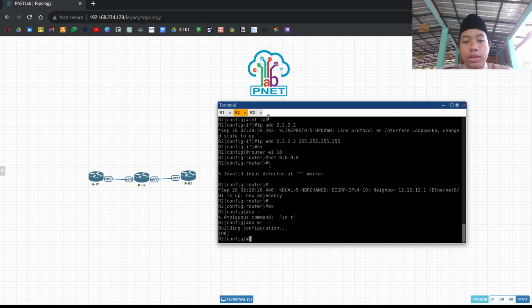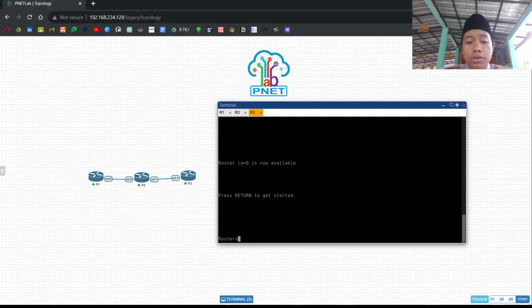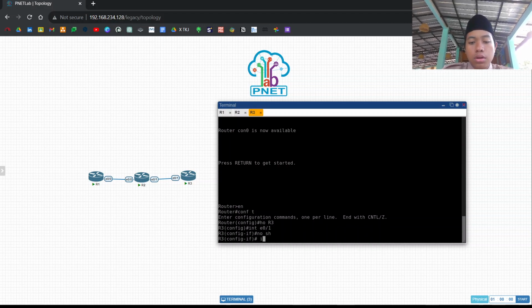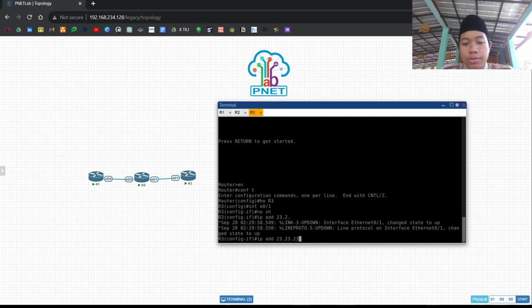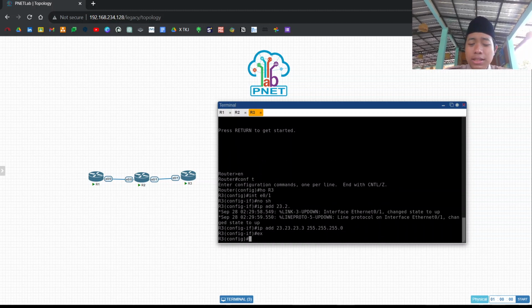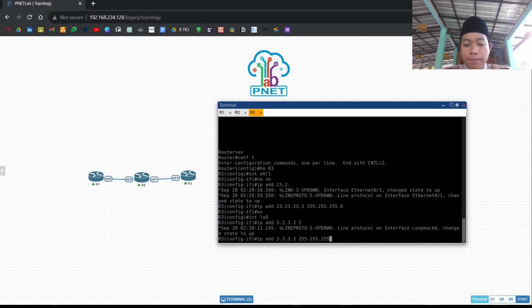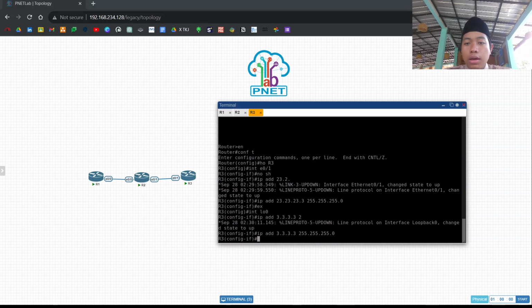Then the last is router 3. Configuration terminal, host name router 3, interface, no shutdown, IP add 23.3. Then exit, and don't forget to add a loopback. IP add 3.3.3.3. Okay, like that.